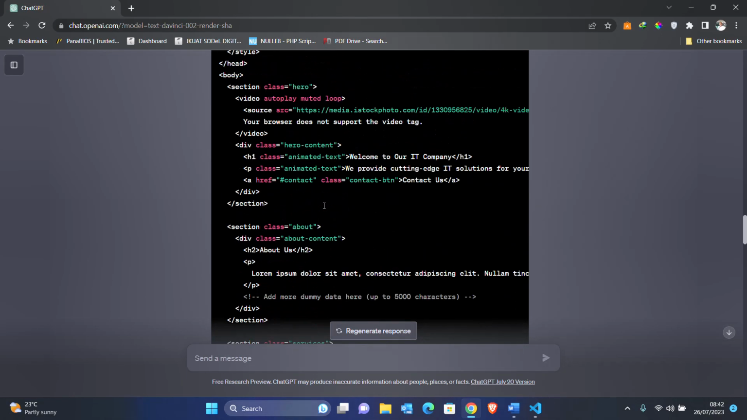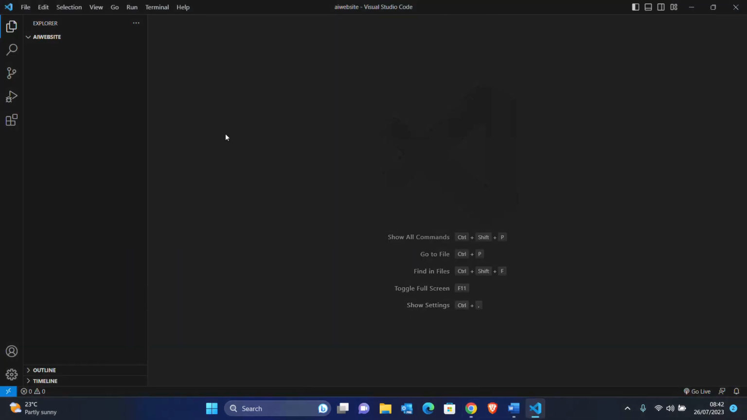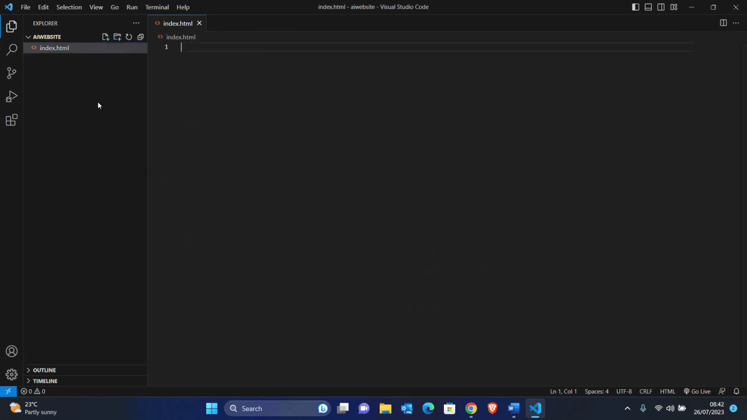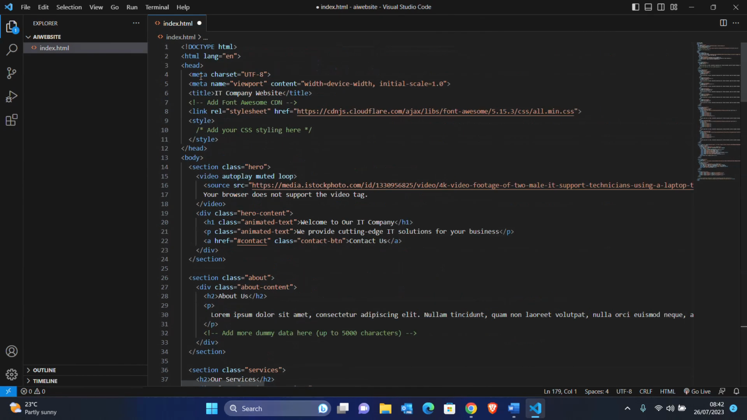It's done. So I'll just grab this, copy this, come back to our editor, create a new file, this index.html, and enter our entire code there. There we are. So done with that. So remember, we don't have the styling here, and we need that.